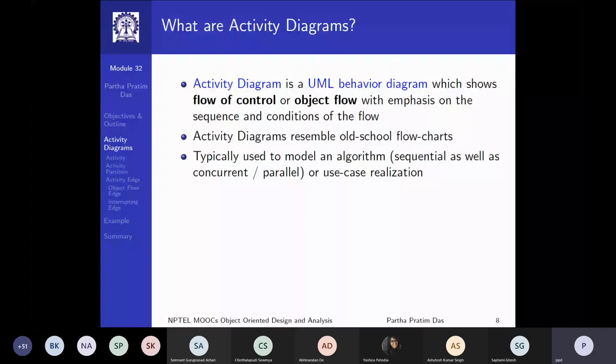Then we'll have control and data flow graph and so on. So activity diagram is pretty much like that. Now, as I said, it is typically used to model an algorithm, right? Activities, at the end of the day, finally in your system are going to be an algorithm. So it could be sequential as well as concurrent or parallel. And certainly the target, as I showed with that booking example, is to realize use cases.